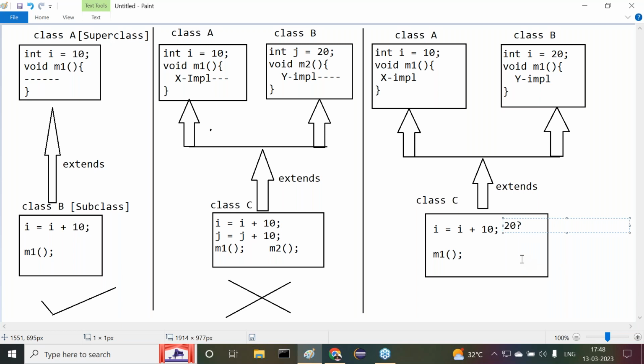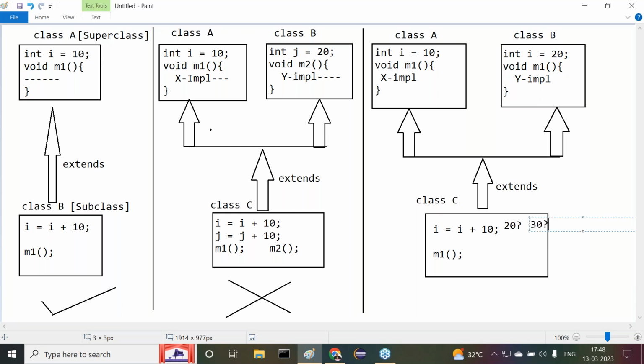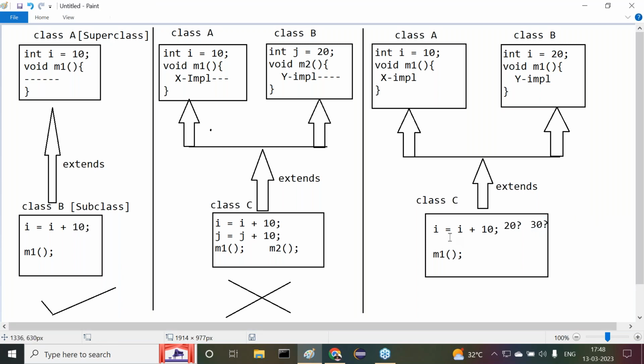For example, if we take the I value from superclass B, in superclass B, what is the I value? 20. So I is equal to I plus 10, I is equal to 20 plus 10 now. What is the value here? We are getting 30. Is it 30? Here we have to decide from which superclass that I value is coming.